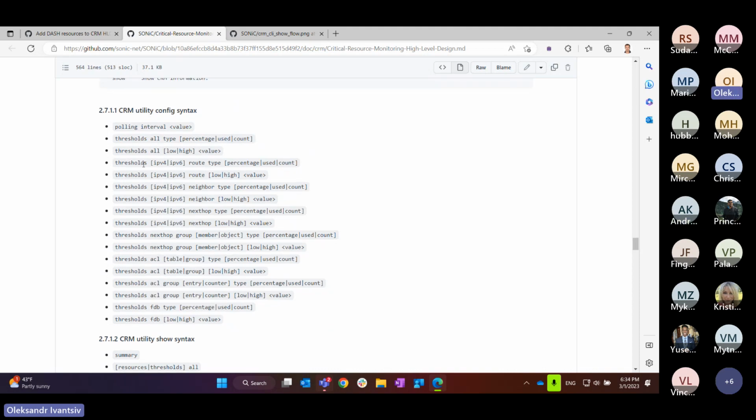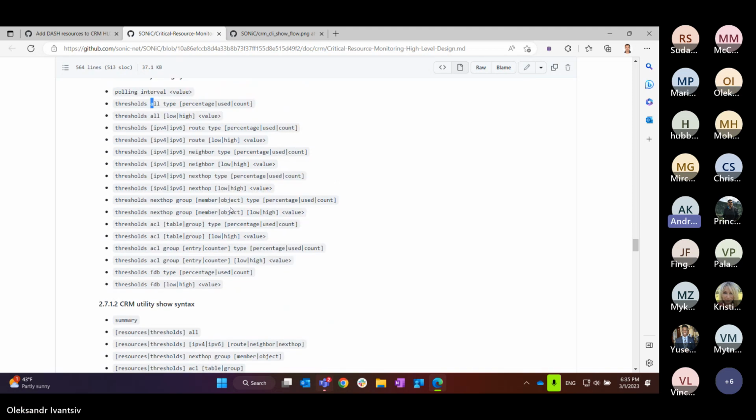You can configure any of those resources, if they are supported by the vendor, or you can still configure all the resources at once on the DPU, using the all command, and it will configure the thresholds for all resources that are available in the DPU. I see. Thank you.